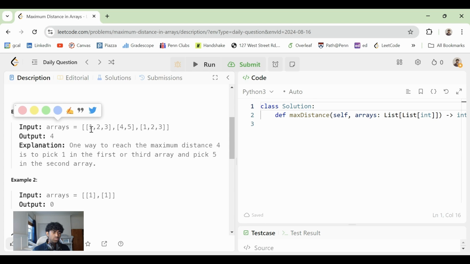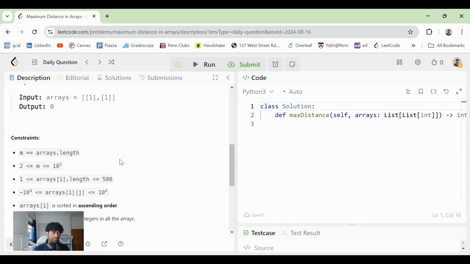We have the arrays, which is a list of lists, and our output should be 4 because if we look at the maximum value from all these arrays, we see it's 5. We see the minimum value from all these arrays, we see it's 1. We return the difference between both of them.